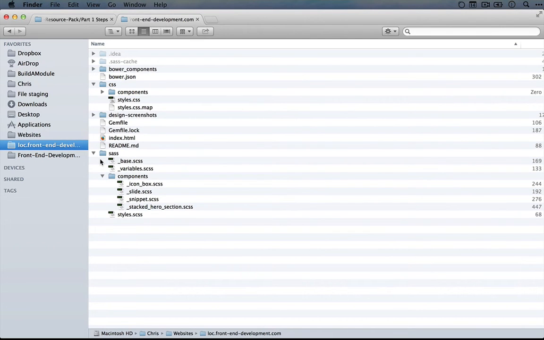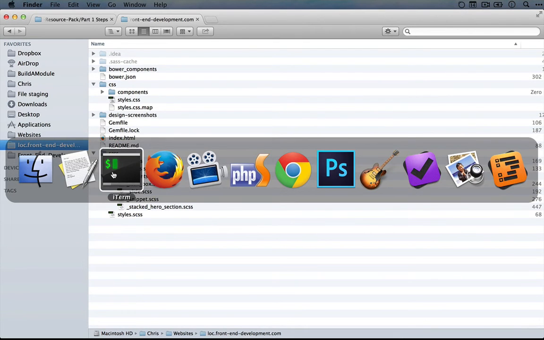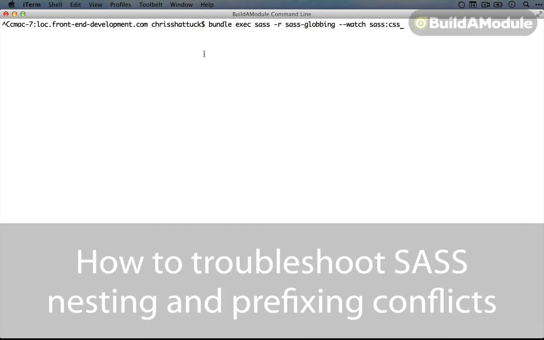The one thing we do have a chance of losing though is the rather verbose command that we're using to watch our CSS, since it pulls in Bundler and SAS globbing and isn't just a simple watch statement anymore. So we've captured that, and we should be good to go.